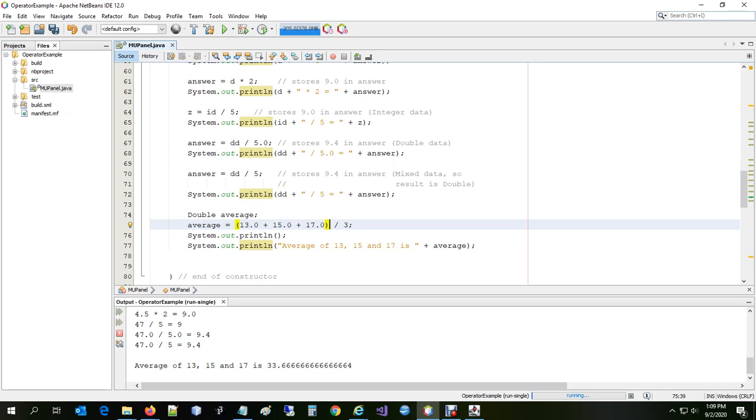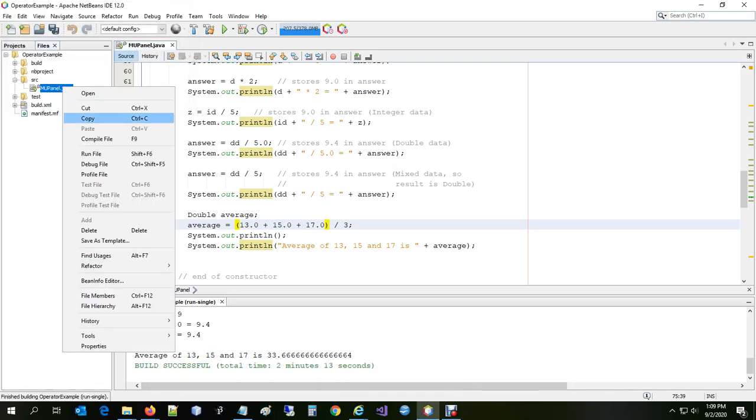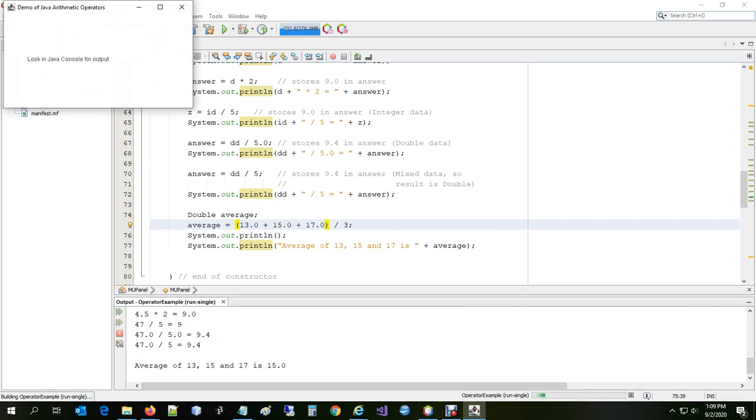And now if I make that change and run the program, you'll see that the average of 13, 15, and 17 is 15.0, which is what it really should be if you think about it, right? Okay, so there's lots more examples that you'll see in the book, and you'll get a chance to practice this in Lab 4.